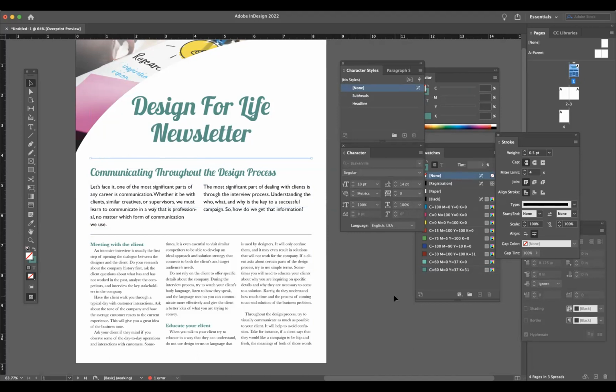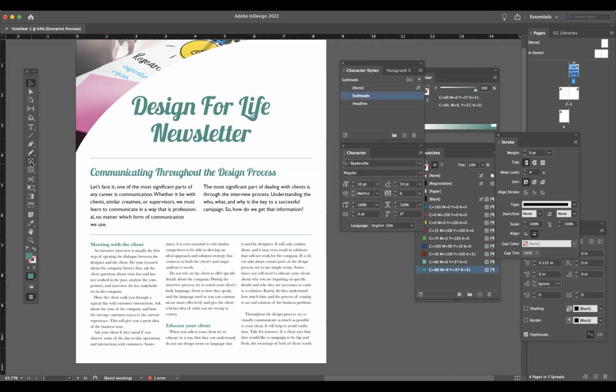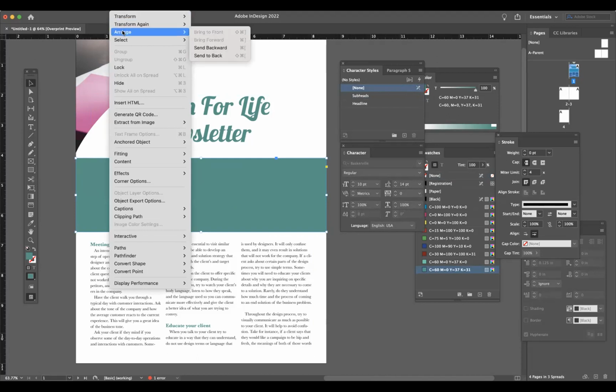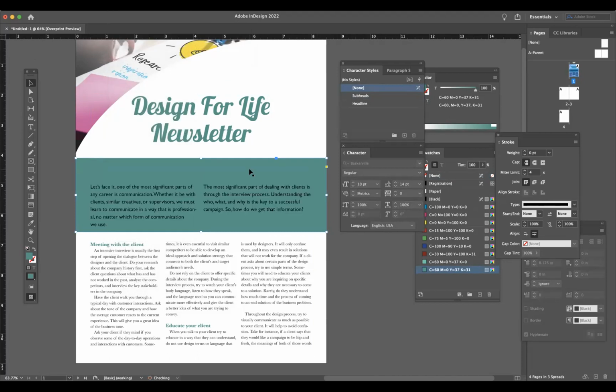And feel free to break this up, and then also you could do color in the background. So say if you wanted to do, instead of those lines, a solid color. Once you create that shape, you want to make sure it goes to the back of the text. So go up to Object, Arrange, with that shape selected, and send to back.